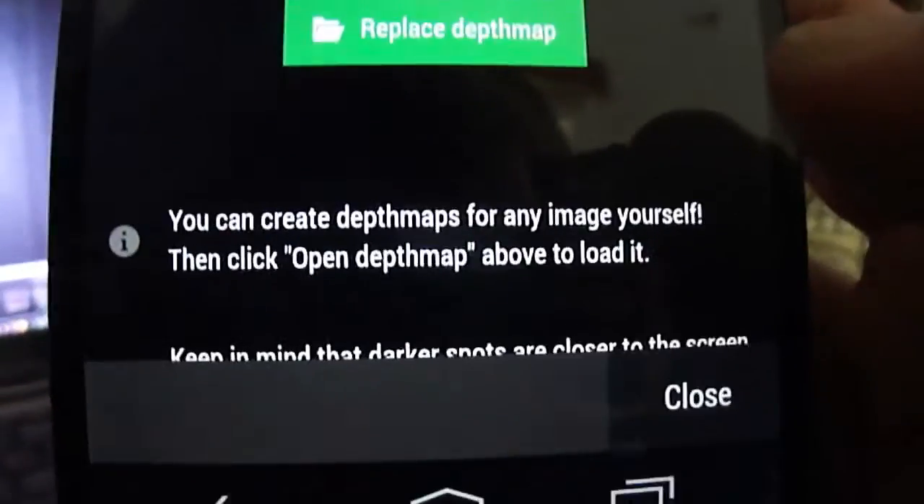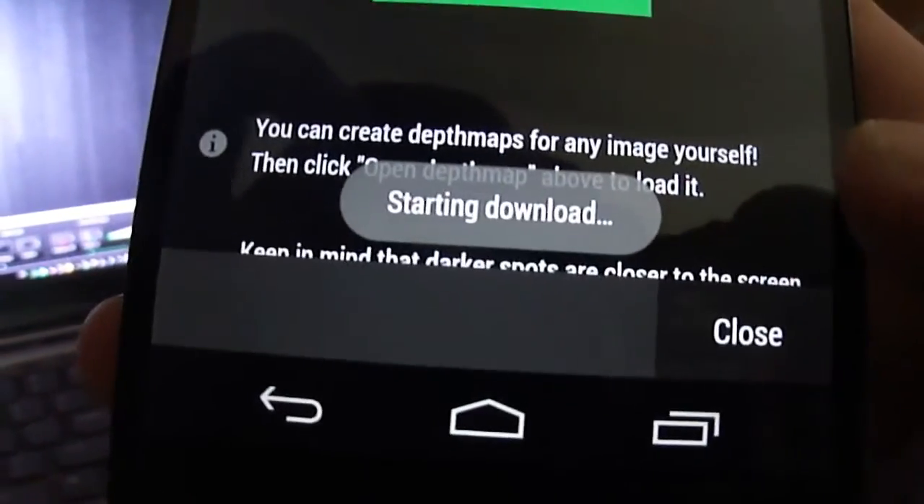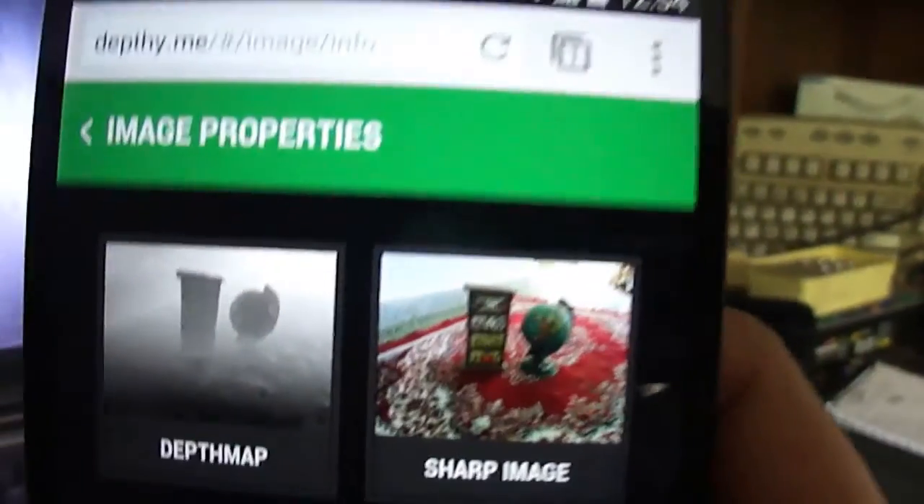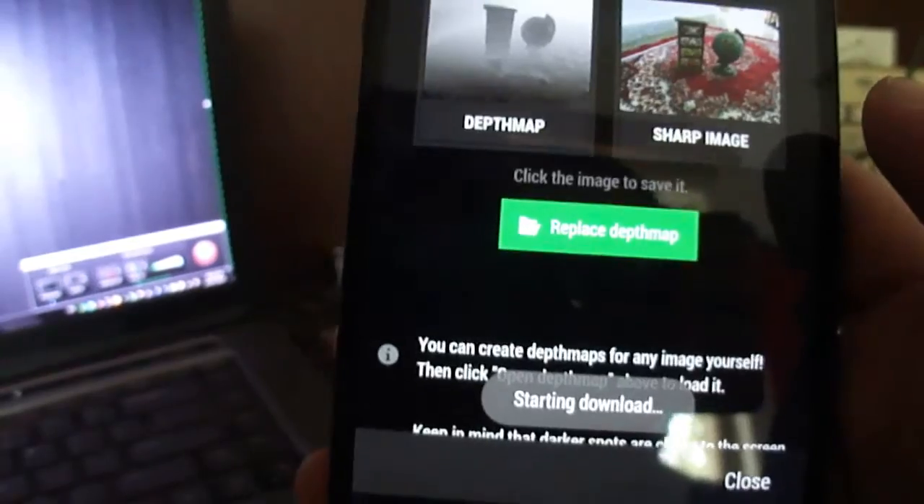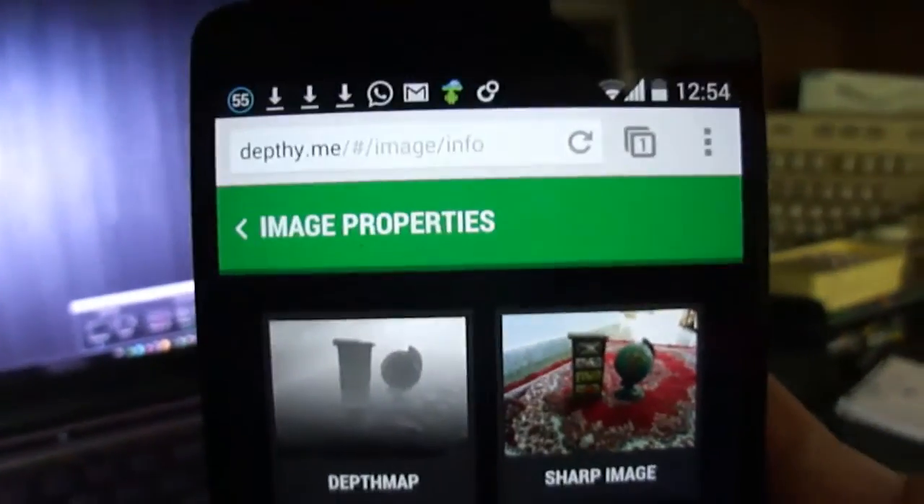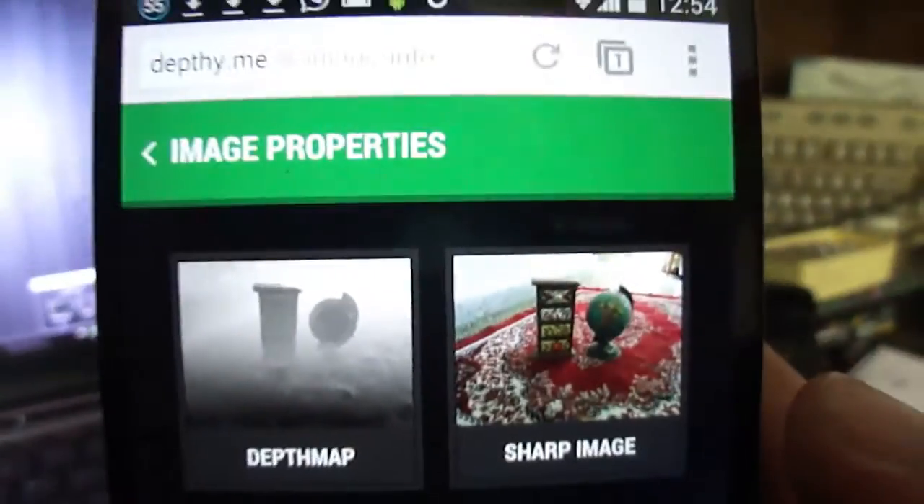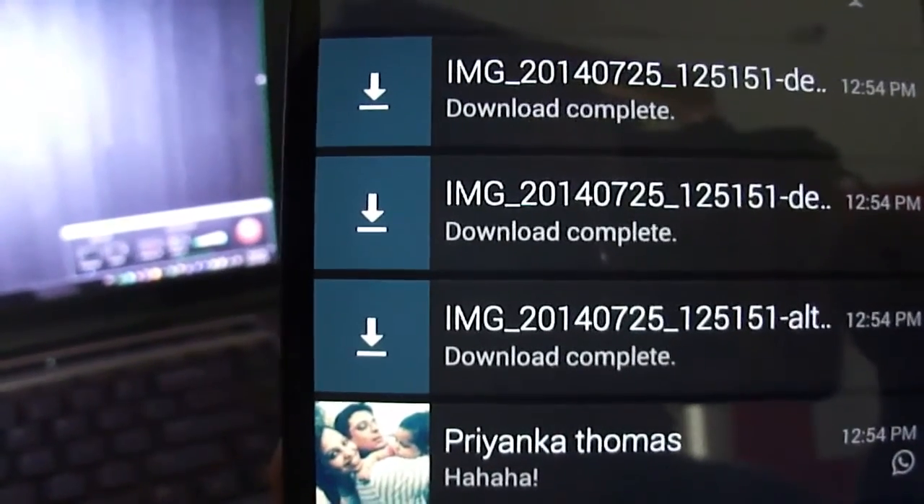What the Nexus does is it writes this depth map into the image file. So right now this is the only way I know of to extract the depth map, the separate image, and then you can download the sharp image as well. This image is a sharp image, it doesn't have any blur effects on it. Downloads completed.